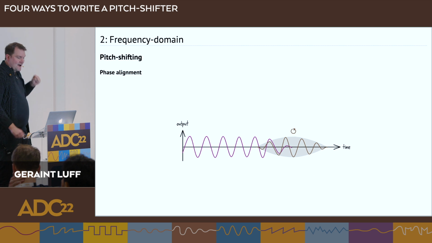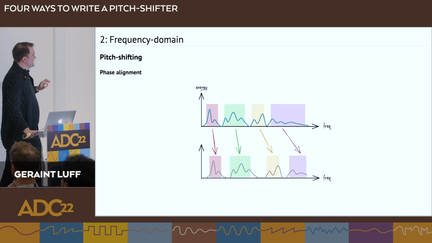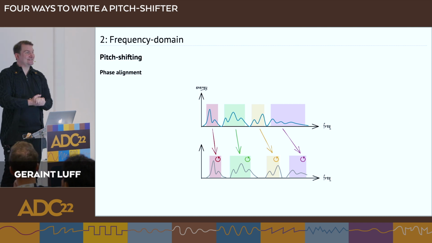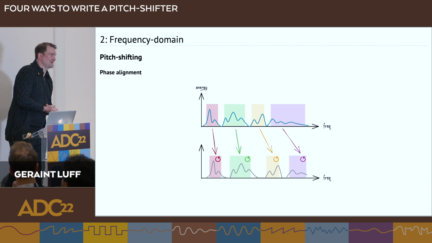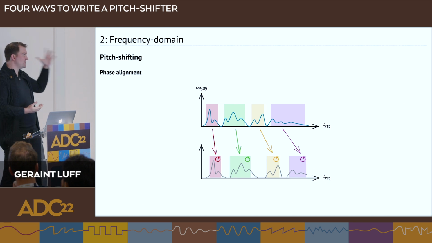In fact, we can choose a different phase rotation for every one of our spectral segments. And I'm not going to tell you how to find a good phase rotation. You're welcome to look at my example code and figure out what I've done, or just have a think about it and see what you would do.